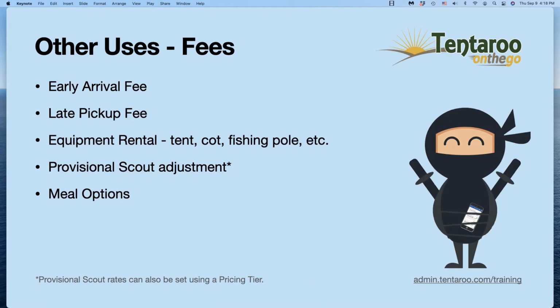We do have a pricing tier for provisional scout, but if this scout is signed up in a way that doesn't take advantage of that, you might want to do a registration option to take care of that. Schedule training if you have questions on pricing tiers and setting up provisional scout rates.